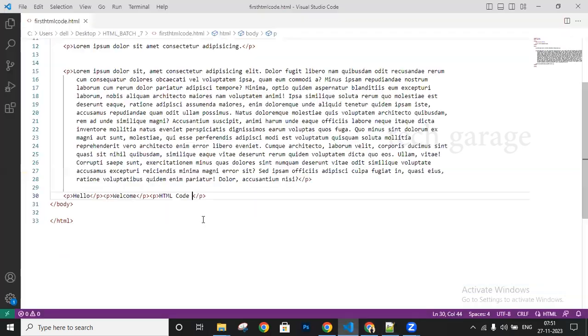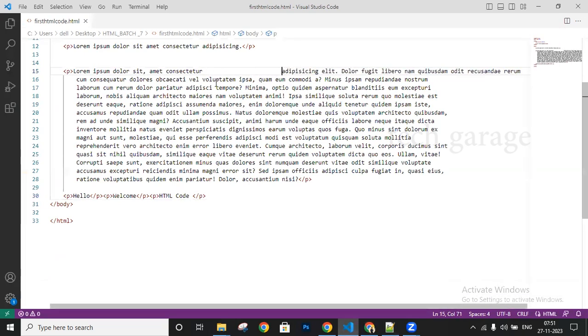Suppose I'm giving some extra space here. What is the output for this? Will I get the same, or will I get some space here? How will it be printed? Same. The extra space will be removed. So it will be printed like this only, right?